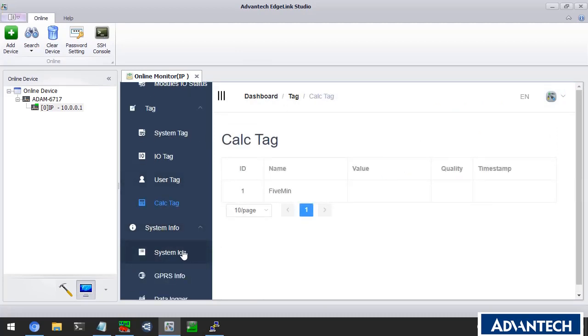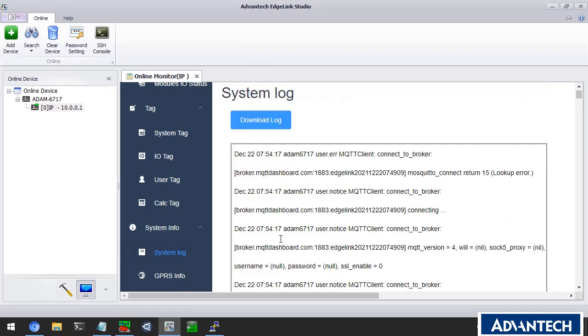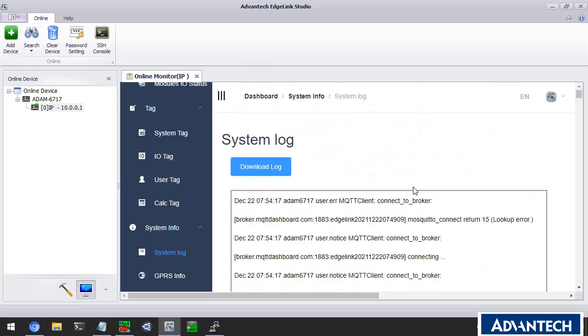Under System Info, you'll see the various messages that it puts out as it tries to connect to brokers or tries to connect to serial devices and that sort of thing.